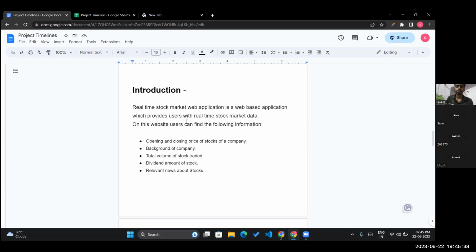Introduction part. The real-time stock market web application is a web-based application which provides users with real-time stock market data. In this website, the user can find the following information: the opening and closing price of the stock, the background of the company, the total volume of stocks traded on a particular day or month, the dividend amount that any company pays, and the users can also find relevant news about the stocks.